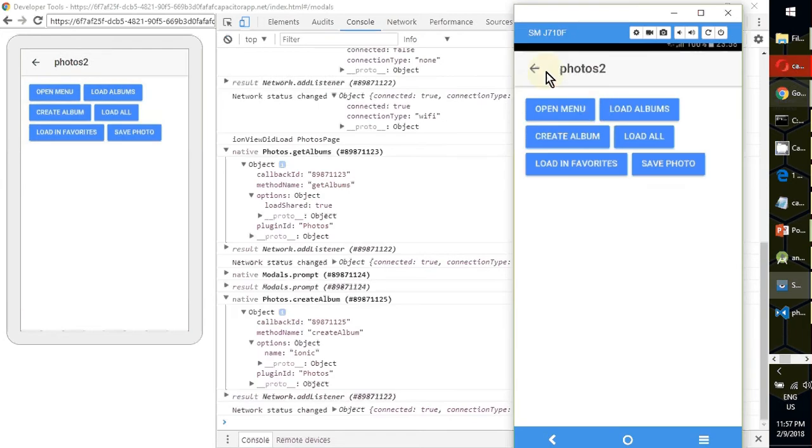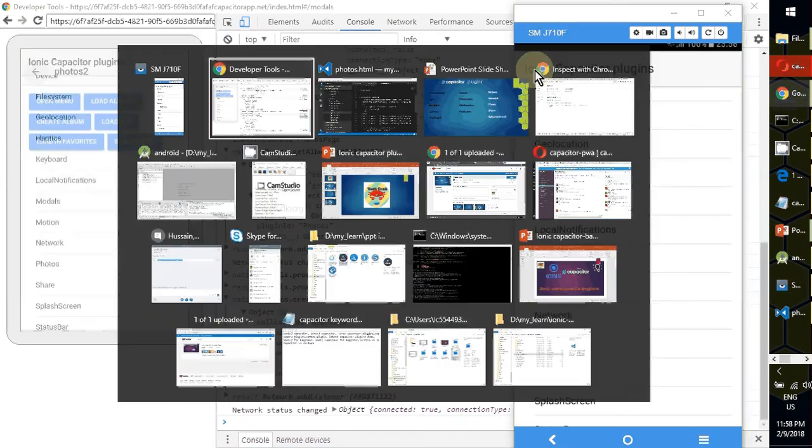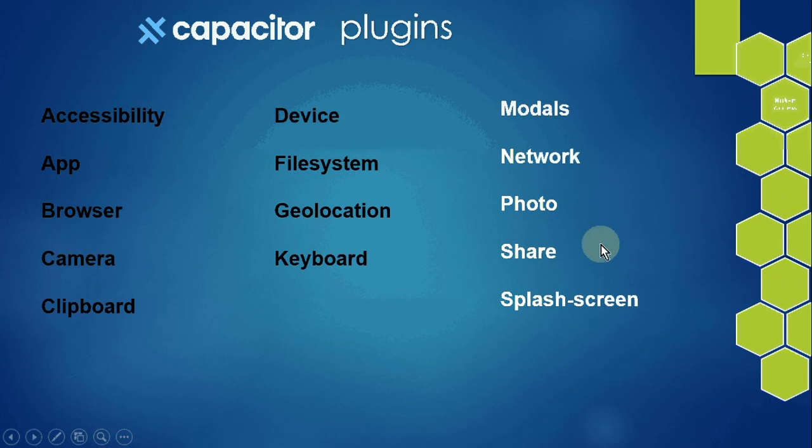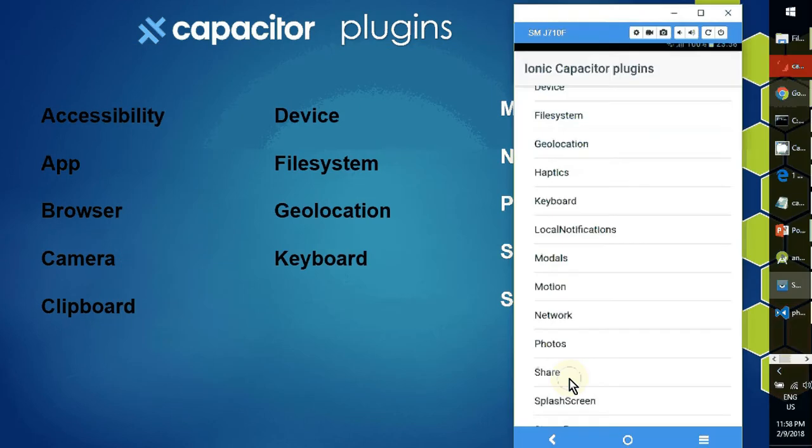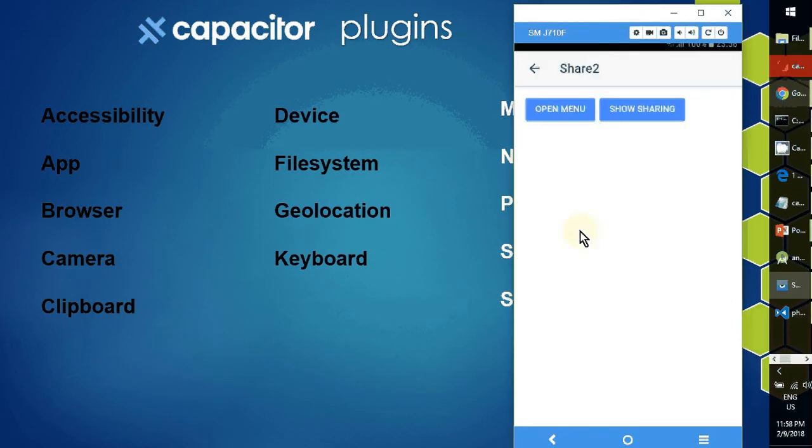Okay, let's move to the next plugin. The plugin is share. This share plugin is used, suppose we want to share information from one application to another. For example, in WhatsApp we share images to another user, or from an album we share files to email or another application like that. To perform that operation, we use this one. So we do that. Show sharing.